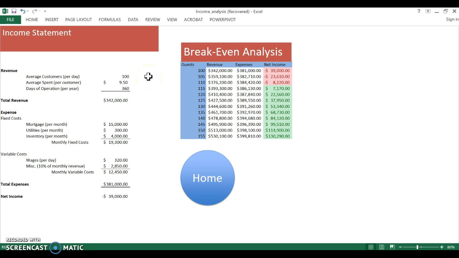I did a very easy income statement and imagined a deli that is working in New York City. As you can see here, they're paying $15,000 a month lease. I have fixed costs and variable costs and just some easy revenue. For this, we assumed right now that we're seeing 100 customers a day and the average customer spending $950. We're open 360 days a year, and that's how you get your total revenue. And same thing with the variable costs over here.